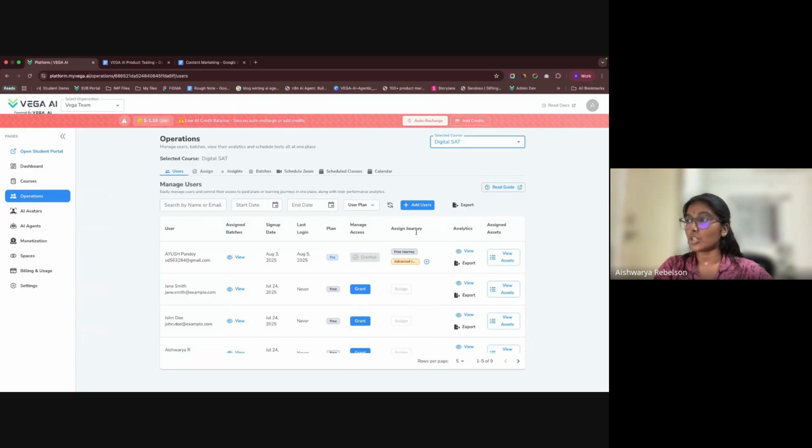And here you can use this feature to assign journey. In every course you would have created or curated a journey for your students, so those things can be assigned from here itself. And for every single user, you can view their individual analytics here and also export that data.